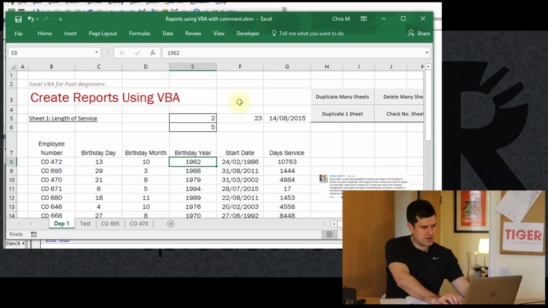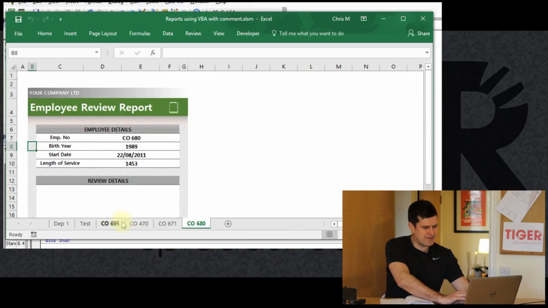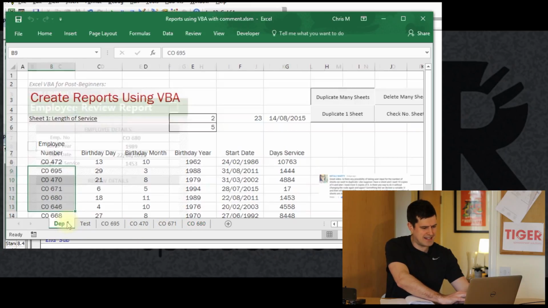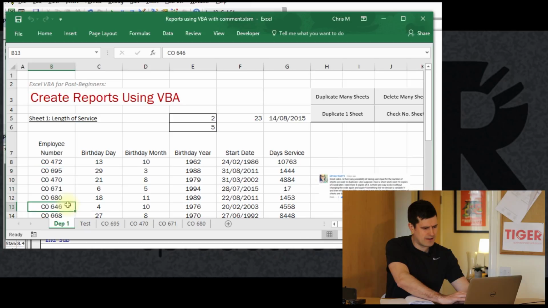So let's go from 2 to 5, which means I'll expect to see, I think, 695 to 646, something like that. Let's give this a go. Duplicate 695, 470, 671, and 680. Yep, so it's just given us 4 there, so 2 to 5. That seems to make sense.